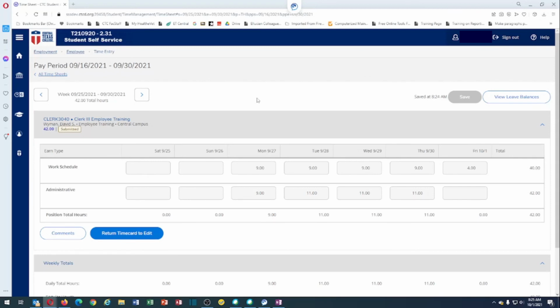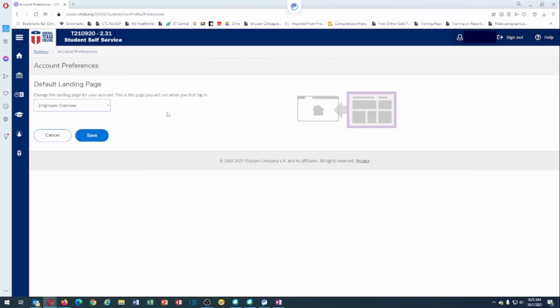Again, if you want to change the page that you land on when you log in, you're going to come up to your ID number, go to Account Preferences, and change your default landing page to Employee Overview. And you must save that in order for it to work.